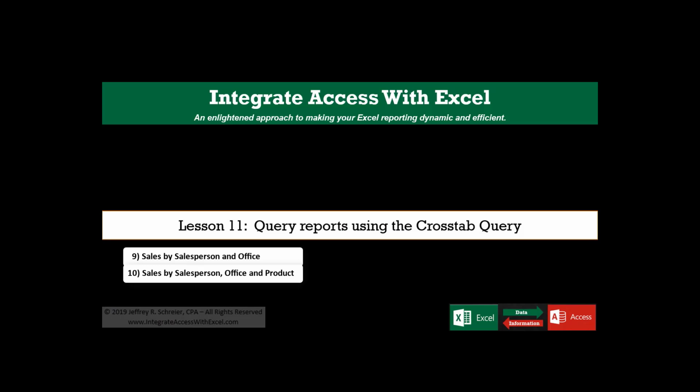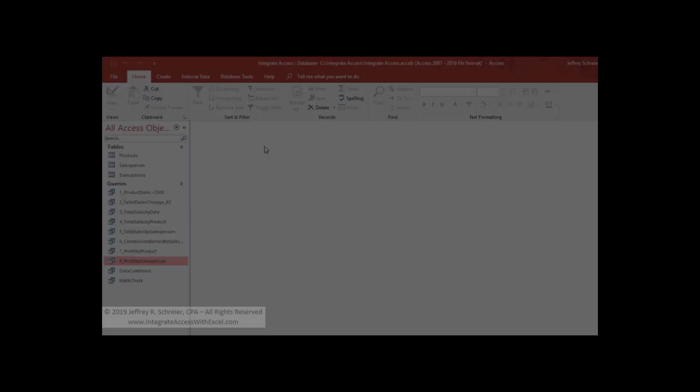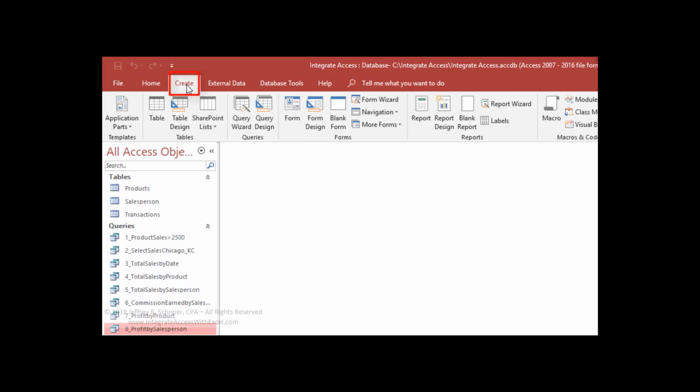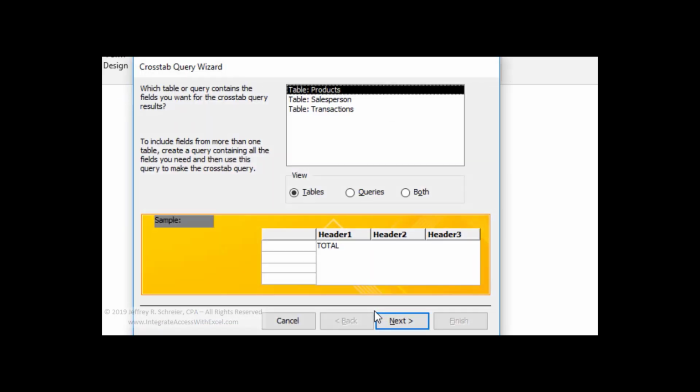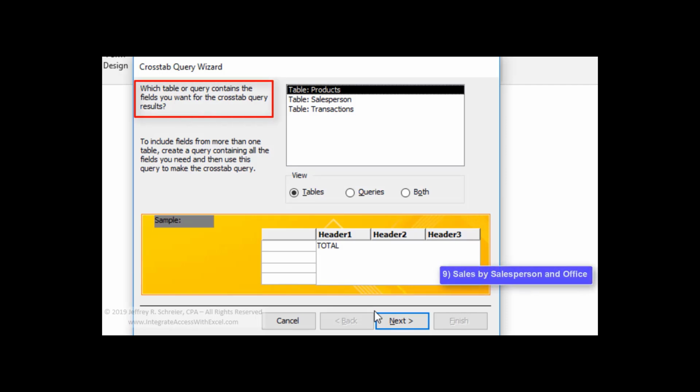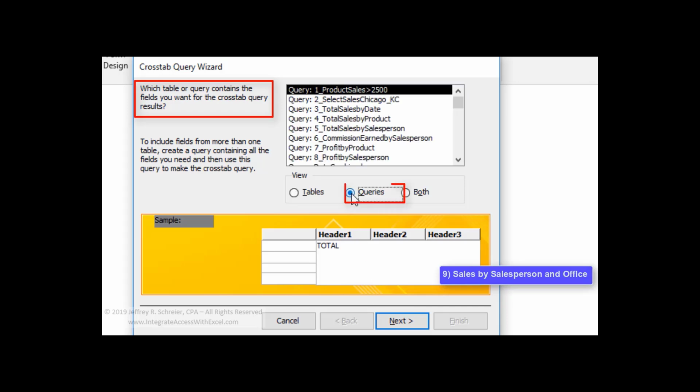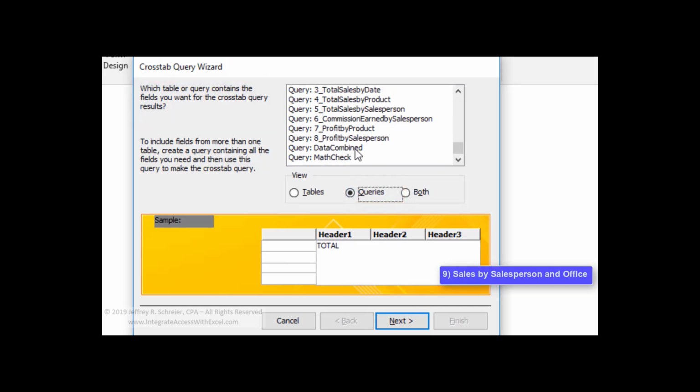As mentioned earlier, the crosstab query acts like the Excel pivot table and lets you form a matrix with rows and columns. I will demonstrate it using the last 2 reports in our assignment. Let's get started. Click Create, Query Wizard, and then Crosstab Query Wizard, and then OK. The first question it asks is where you want to get your data from. We will use data combined as before. But to choose it, we have to click the Queries button as before. There are a lot more queries to choose from, but the one we want is on the bottom. We choose it and click Next.